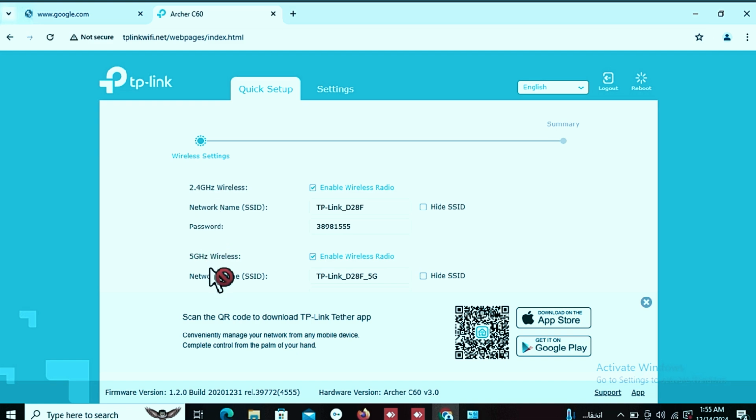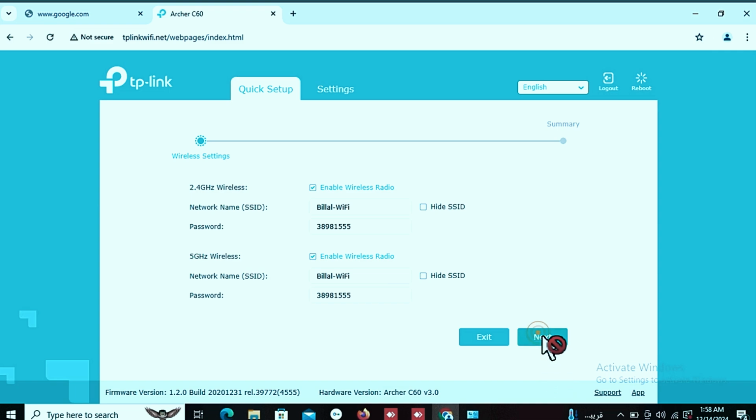Here you can see your wireless settings, 2.4G and 5G. I will give a name for the 2.4G and 5G wireless. You can choose whatever name you want. I'm just giving a name. I will use the same name for both wireless SSIDs and click on Next.